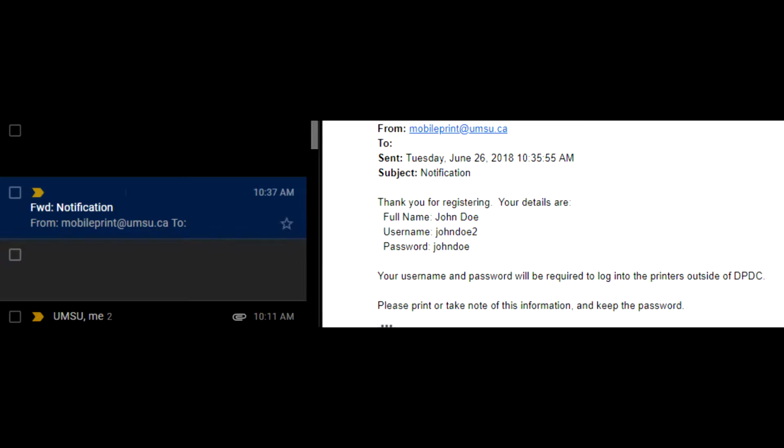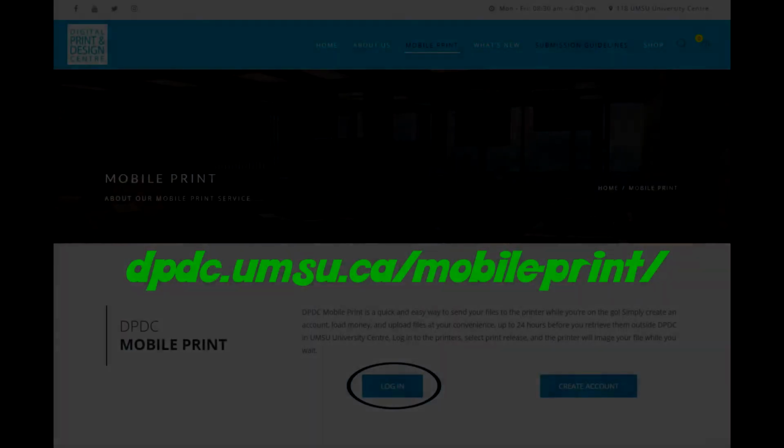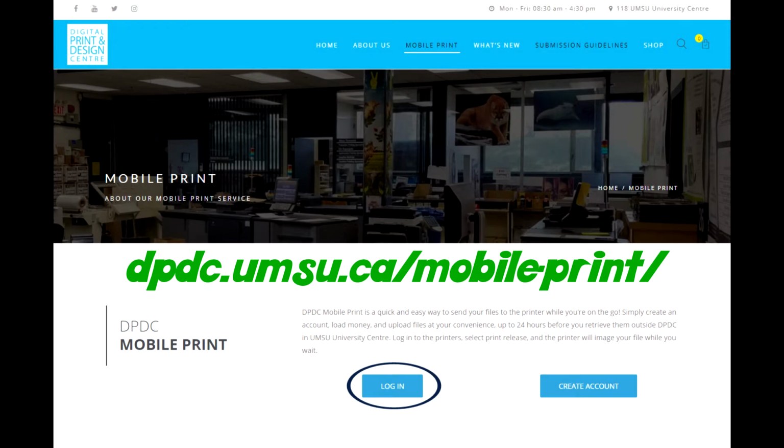Please be sure to make note of your username and password, as you'll need it to log in to the system. You'll also be asked to verify your email address. This is necessary to take full advantage of the DPDC mobile print service. Once you have created and verified your mobile print account, you'll gain access to our online portal.